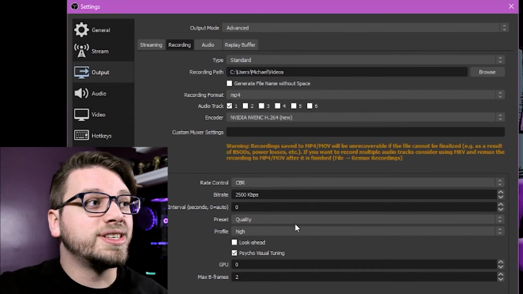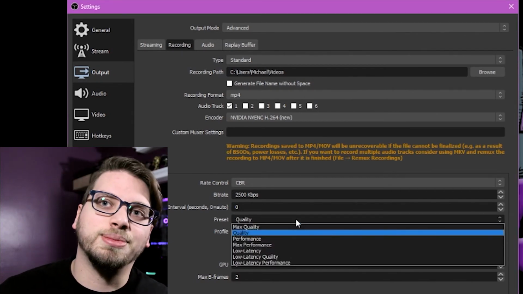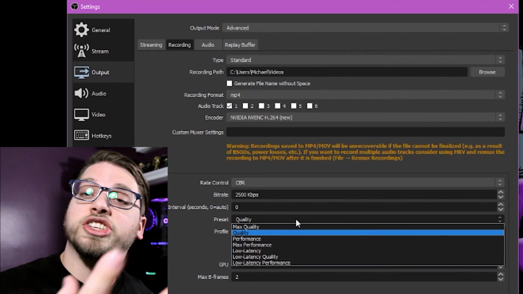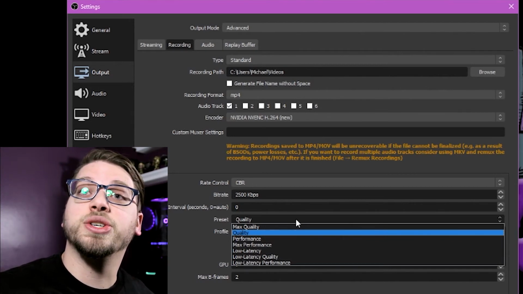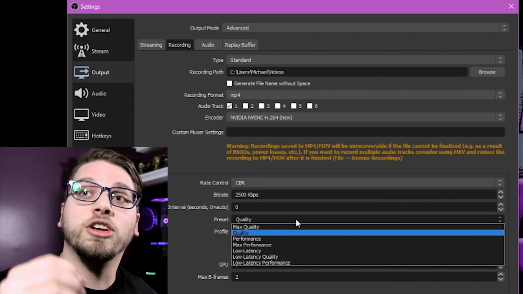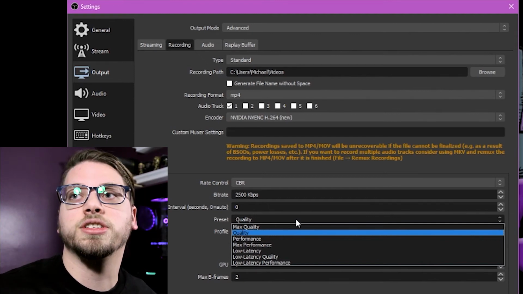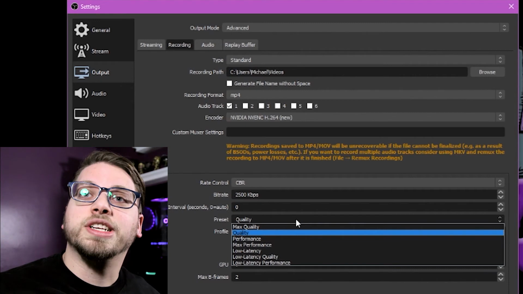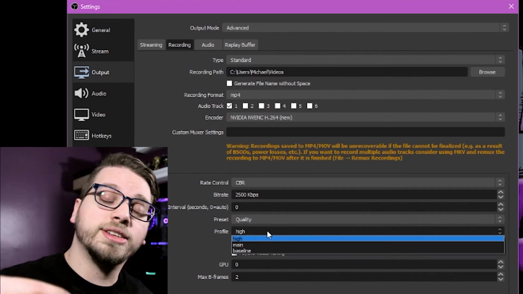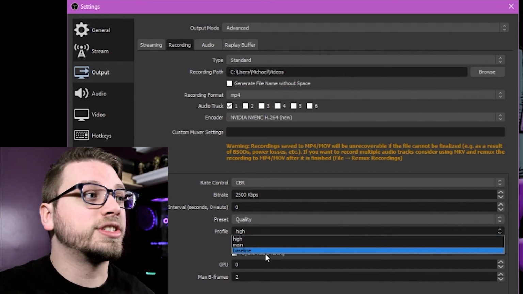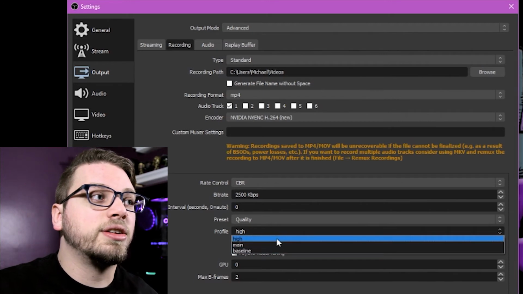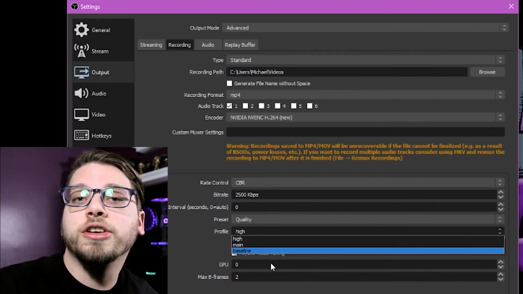Moving on down to the preset, I think this is a little bit self-explanatory. Basically, you're just setting this to where your computer needs to. The low latency tries to minimize any lag in other network applications caused by the stream. That gives a higher risk of dropping frames. Profile, again, is pretty much the same thing as the preset. Main, baseline, it just depends on how much quality that you're trying to reach.